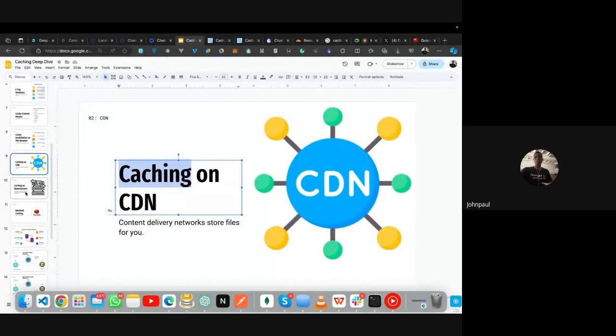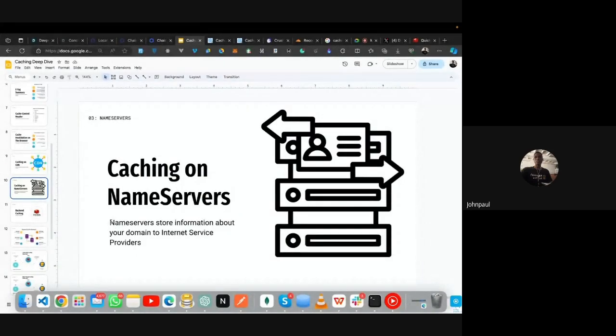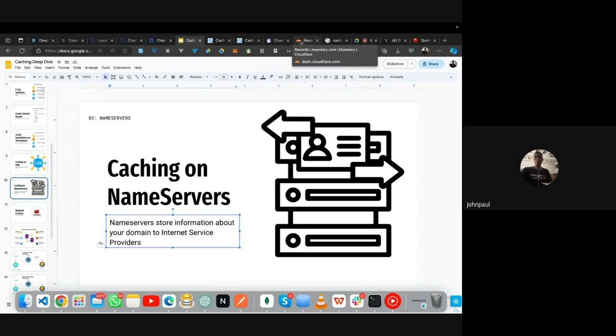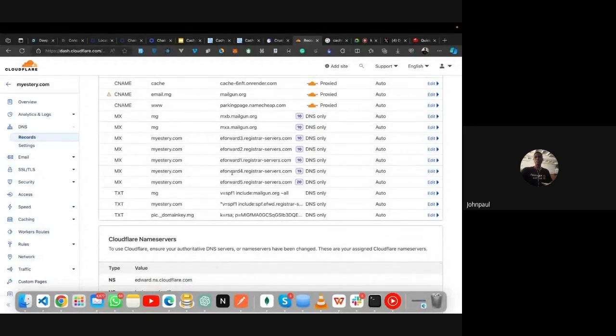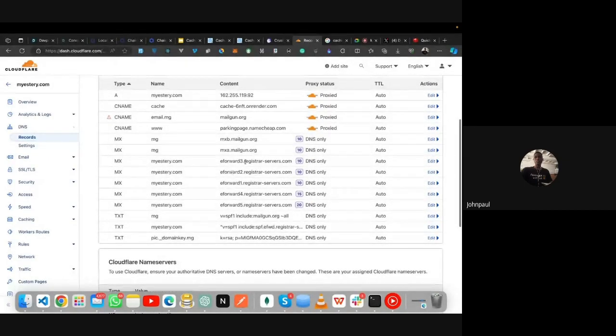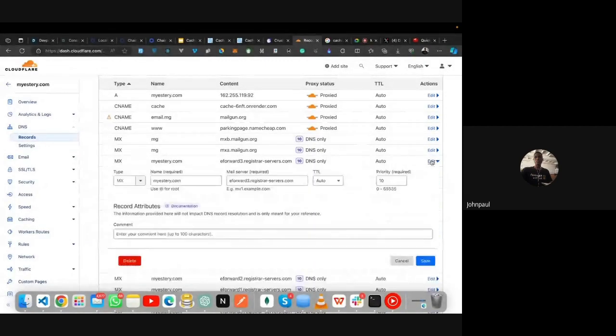Then caching also happens on name servers. Name servers store information about your domain for your internet service providers. I have my DNS records here, and there's this field called time to live, and this time to live is the amount of time that the name server should cache the values that are linked to your domain.